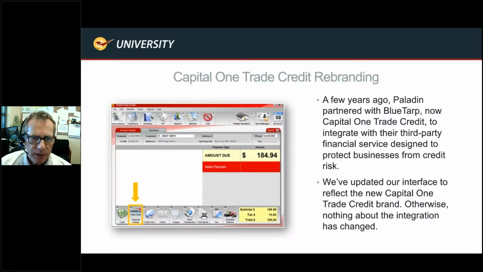So the last feature here, Capital One Trade Credit Rebranding. Blue Tarp was purchased by Capital One. Those of you who are using Blue Tarp, you know the value, and we're now changing the button down below. It's the only difference. You're going to see everything else is going to work the same way. It, in real time, communicates with Capital One. You'll get your credit, however they do it, direct deposit or in the mail, I'm not sure. But this is a very cool feature.